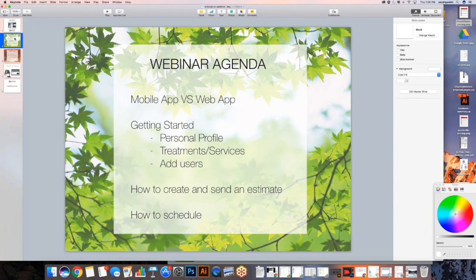So on the agenda today, we are going to go over a general overview of what the difference is between the mobile app versus the web app. I'm going to show you how to get started with your personal profile, how to change and edit your treatments and your services, and also how to add users. And then we're going to jump into how to create and send an estimate, and if we have time, then I will show you how to schedule the job. Now, again, if I'm moving too fast or moving too slow, or you have any questions, go ahead and use that chat function on the side there.